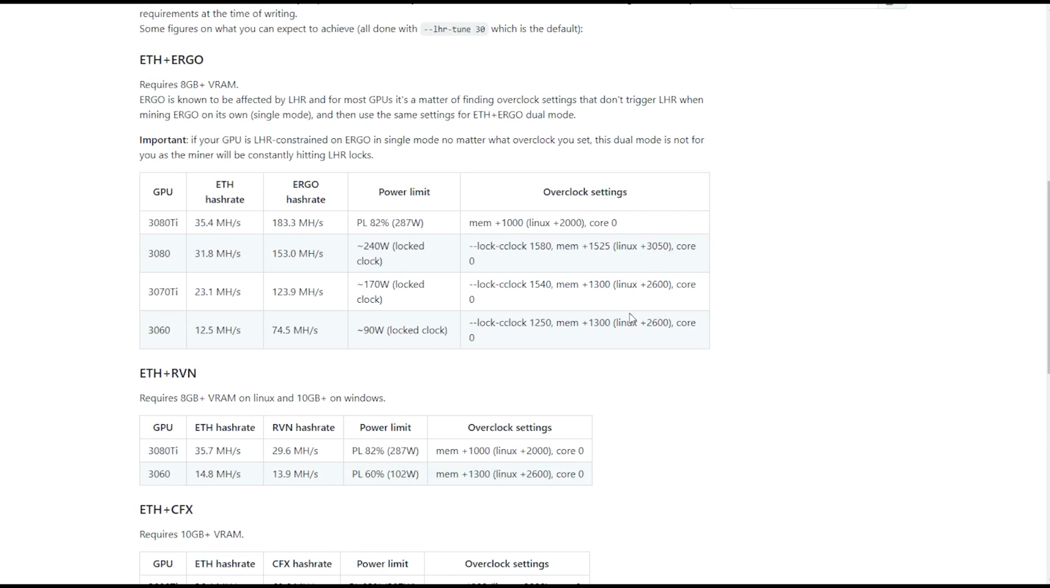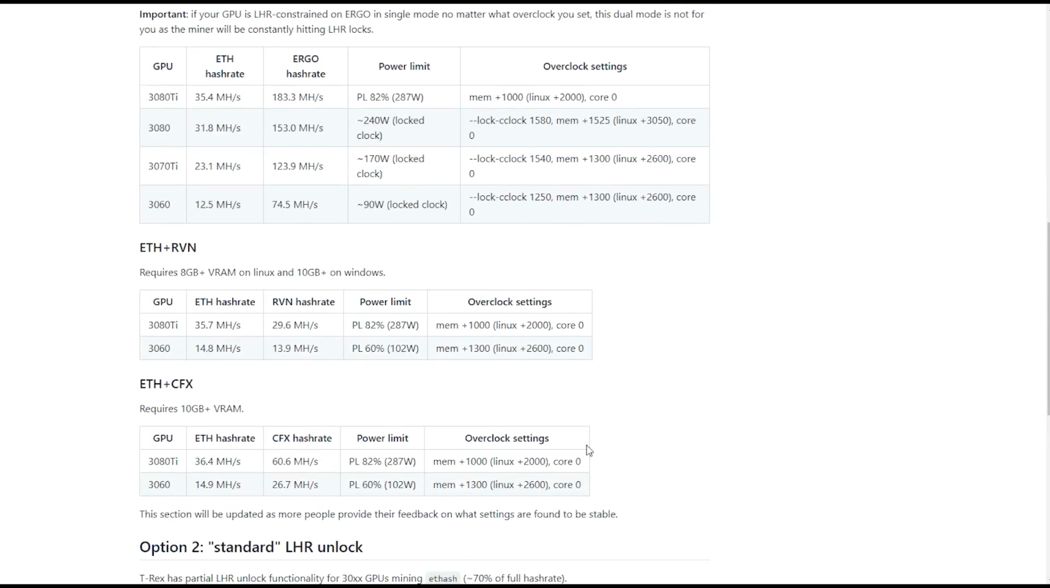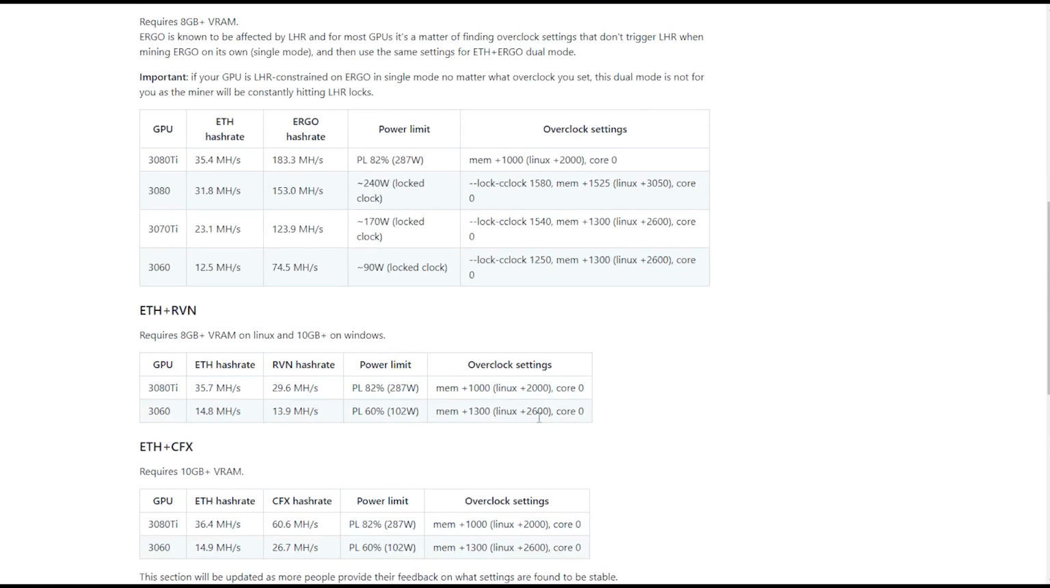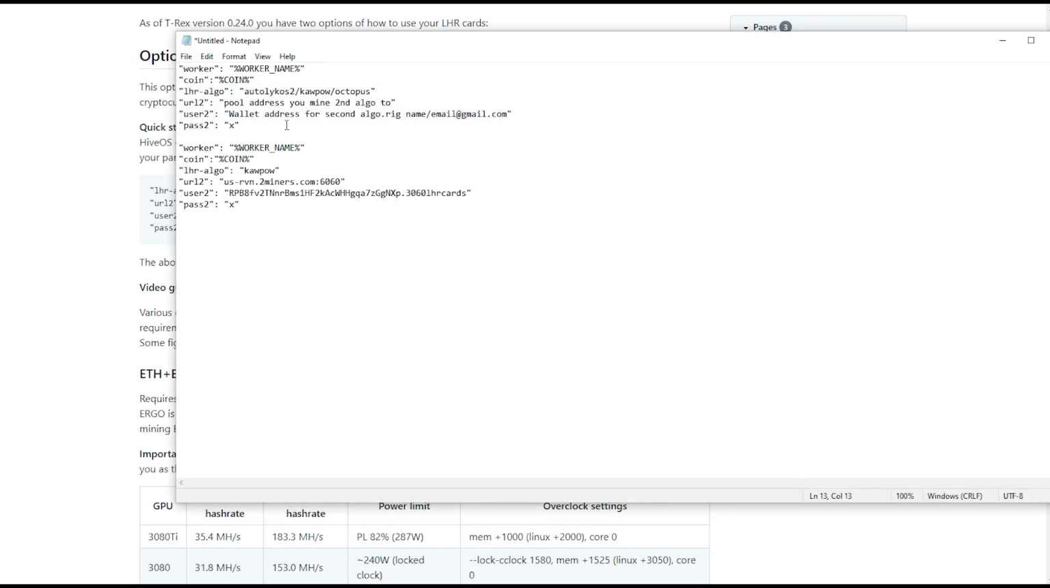But it gives you core clocks because you are going to be on two different algorithms and so on. You get memory and all that stuff. And then it tells you what your hash rate is going to be on ETH and Ergo, and then ETH and Raven, ETH and Conflux, so on. So you'll have a link down below for this because you want to refer to it. You could copy this. I put it in a notepad and then I went from there and edited it.